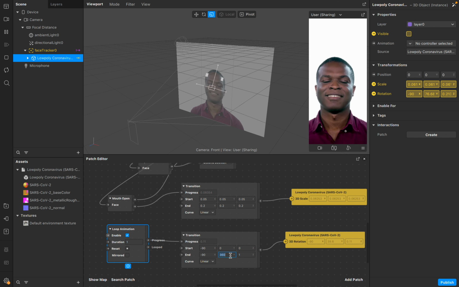Let's see what happens if we change the z axis value to 360. It rotates in a different motion, right? I guess changing the value in the y axis was better, so let's make it rotate at 360, starting from 0 and ending at 360.